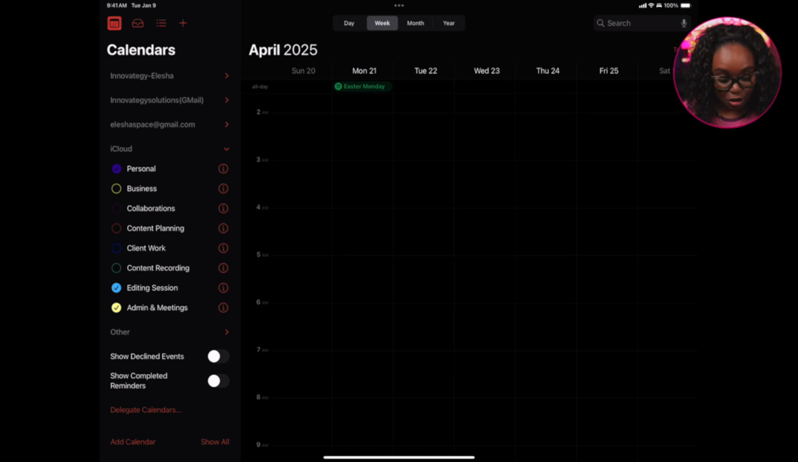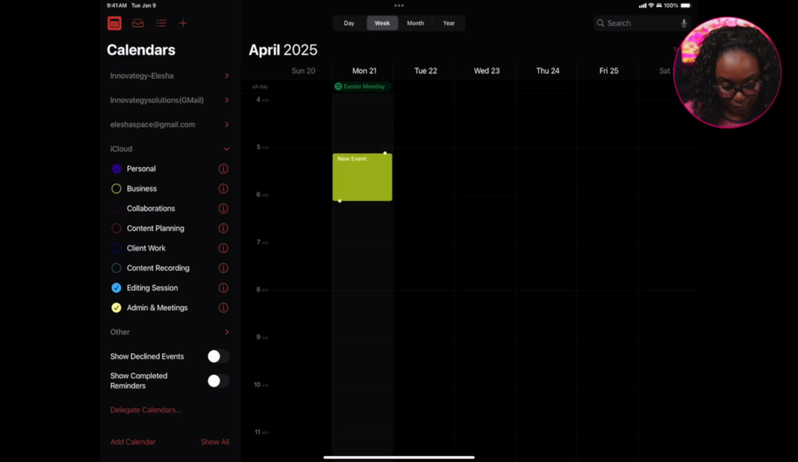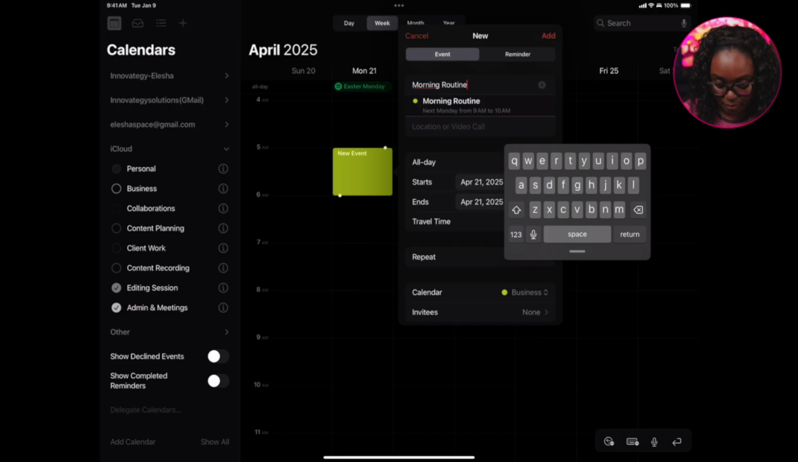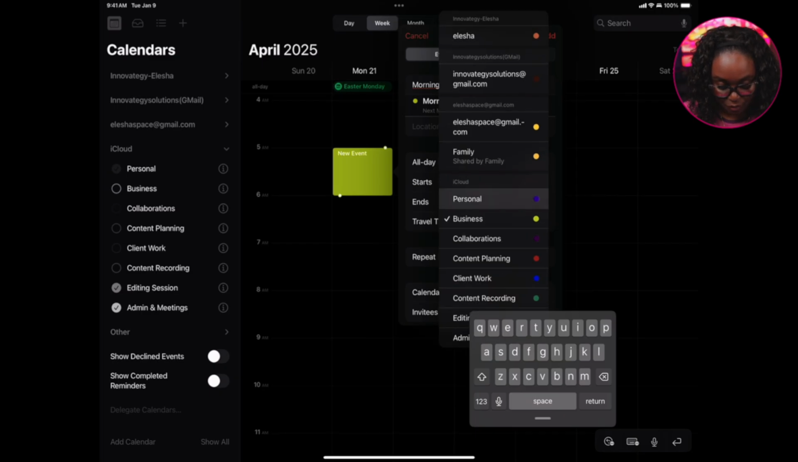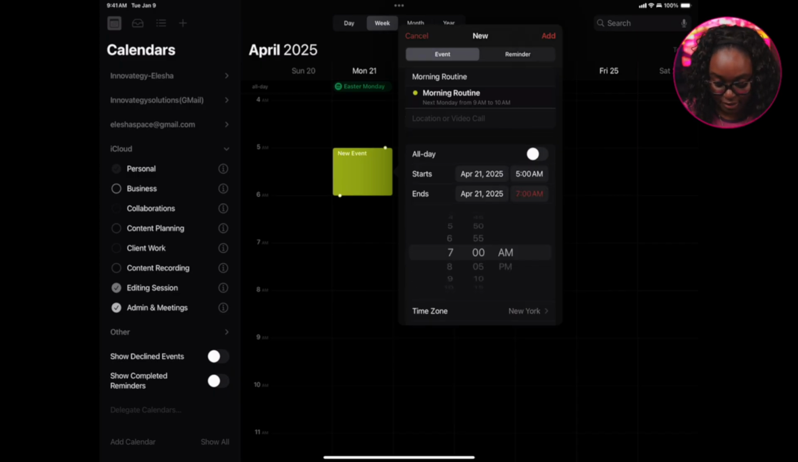So, how do you actually do this? On your iPad, let's say, for example, you start your day at 5 a.m. You're going to simply tap and bring this down to 5 a.m. And then I'm going to call this my morning routine. So my morning routine might be something like, okay, this is not business. I know it's going to be personal. And I would say it's going to be from 5 a.m. to 6 a.m. Or if I want, I can say from 5 a.m. to 7 a.m. is more or less my personal time. When I'm doing devotion, I just have a specific routine that I do every morning that doesn't relate to business. I'm literally going to put it on my calendar.